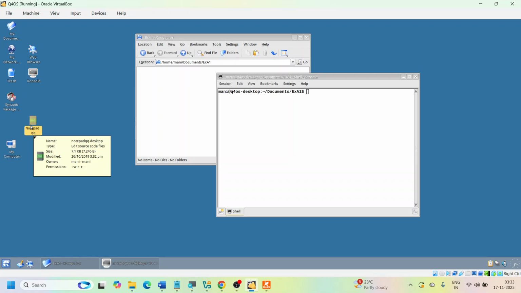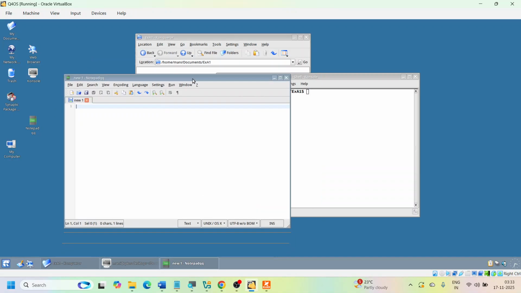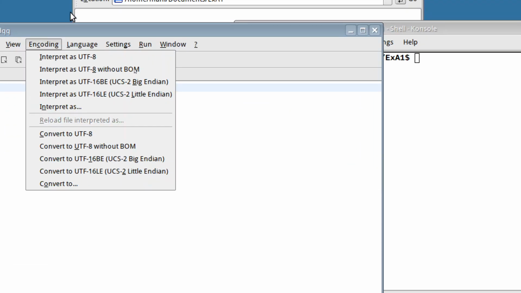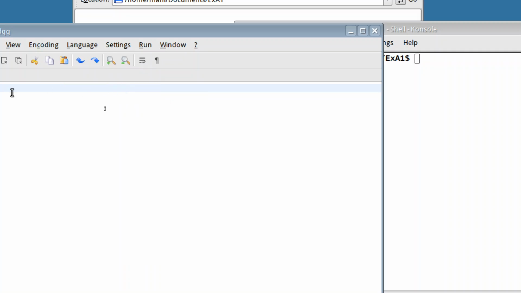When you download it, I have created a shortcut onto the desktop. Double click on it and you have the Notepad QQ. I'm going to work on this Notepad QQ. In order for me to help with the syntaxes, I'm going to click on the languages and I will go to B and I will select Bash. So I will select Bash as my option.